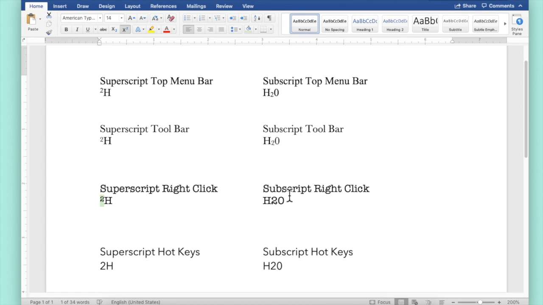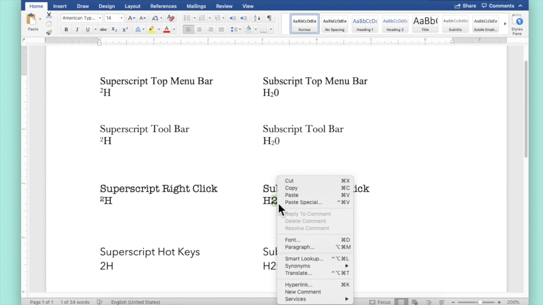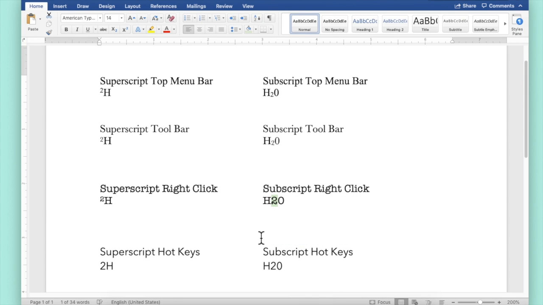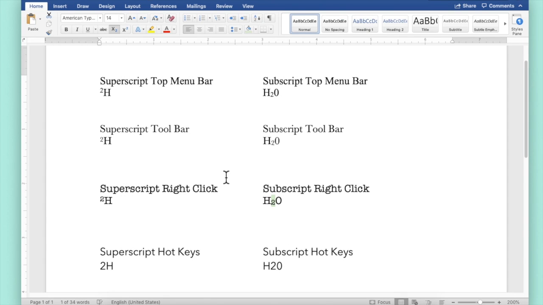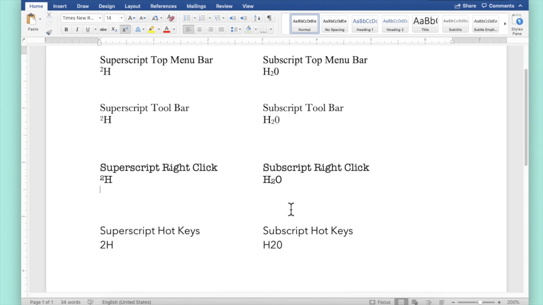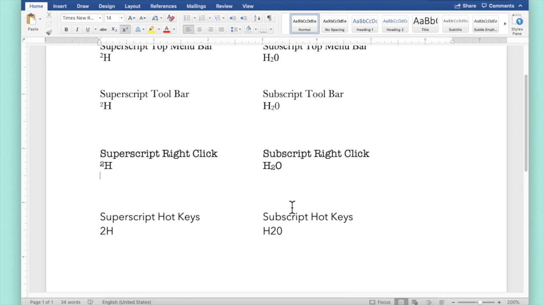Let's do that similar process, but with subscripts. So we'll select number 2. We will right click, look for Font, click that, wait for the pop-up menu to appear, choose Subscript, and we will type the return key. And you have now learned the right click method.